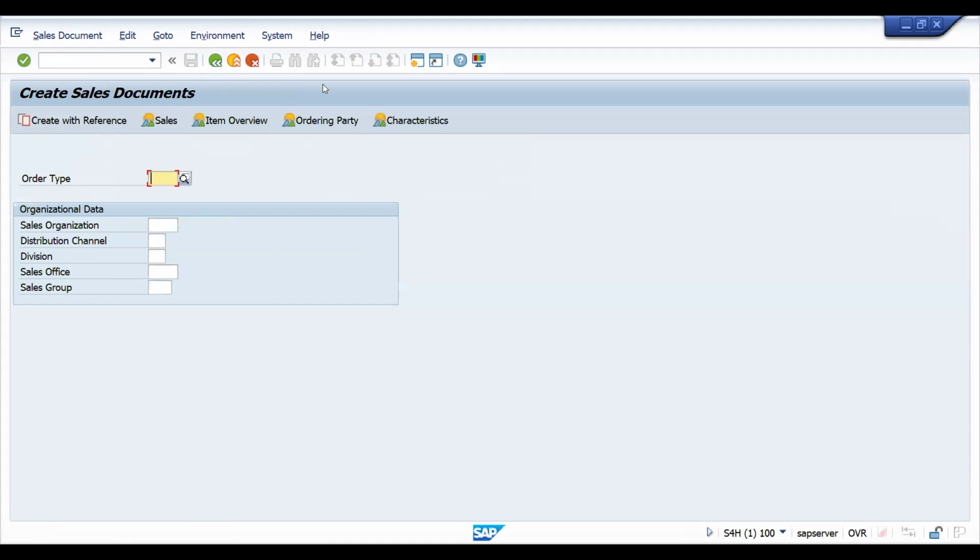Let me check. You are on the right screen. Yes, you are on the right screen always.